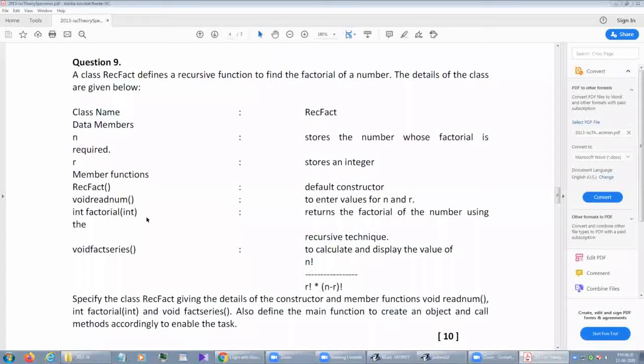Now we are going to discuss the constructor program. In this program, you can see the class name is given as REC fact. Data members are given: N to store the number whose factorial is required, and R, which stores an integer.